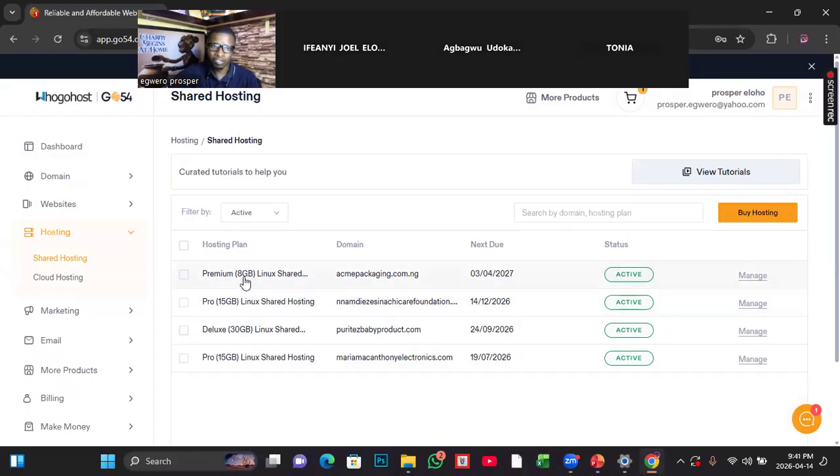So you can see the spaces that I purchased for the ones I just hosted. This one is 15. Now, there is a reason why I bought 15 gigabyte space for this particular company. Because I gave them a quotation and they let the one of the smaller space, and they went for this after I educated them on the importance of buying a higher space.